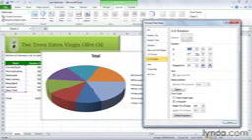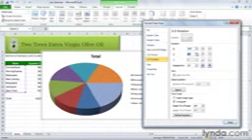Let's take the Y angle and let's boost that up to 40 degrees. I think that's just going to make it a little bit more visible. And let's bump up the perspective to about 20 degrees. Now you could use different numbers, but I think these numbers will just make the pie chart look a little better. And now click Close.